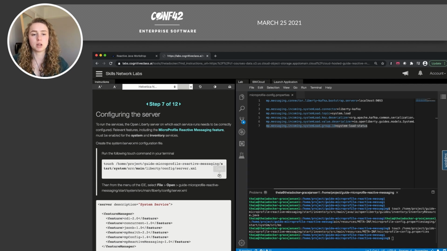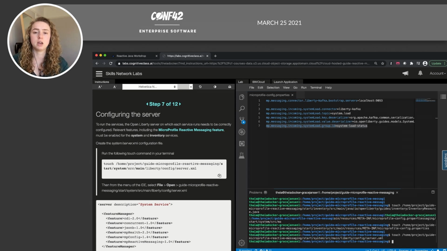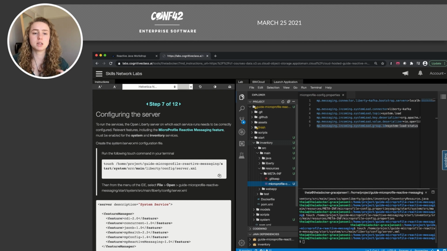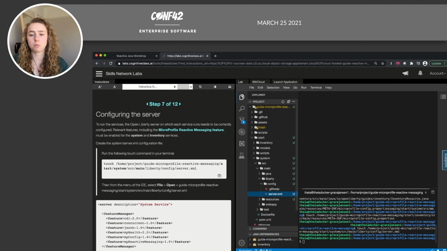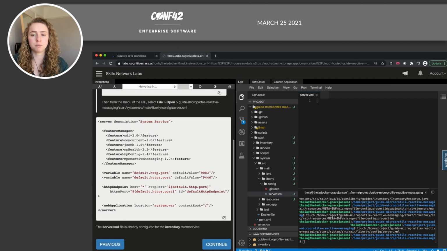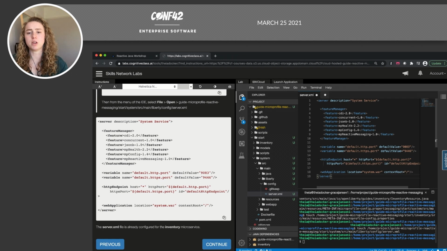So the next step is to create a server.xml file. Again, we can just create this using the touch command we've already got here. Head to our Explorer. We're creating this for the system microservice. We've already created the same server configuration file for the inventory, which is why you won't be doing it during the steps of this guide. You can go and check that out if you would like to. This time we're heading into System and then into Liberty, and here you can see the server.xml file that we need. So if we open that up, I can copy and paste this code in, and you can see here the different features that we make use of.